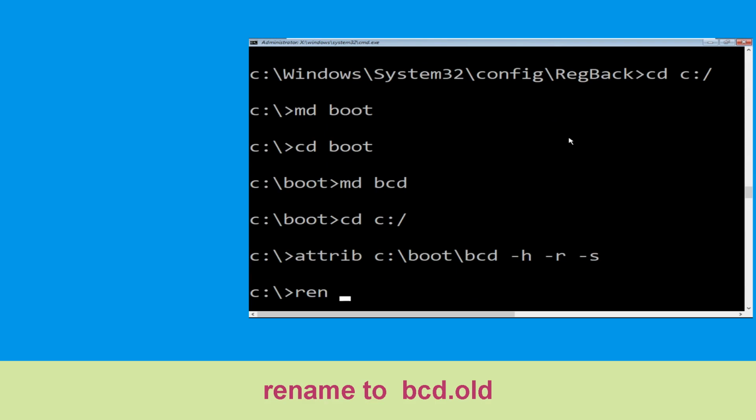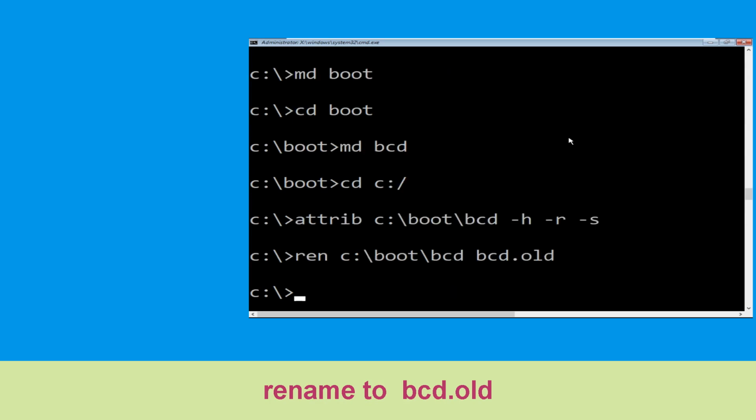Now execute this command. Type ren c:\boot\bcd bcd.old. Then simply hit enter to execute this command. And once done, let's move to the next command.